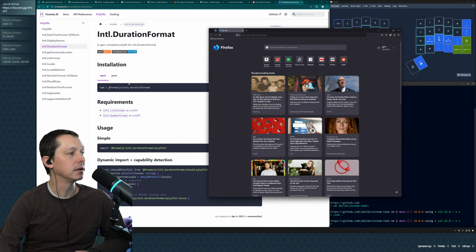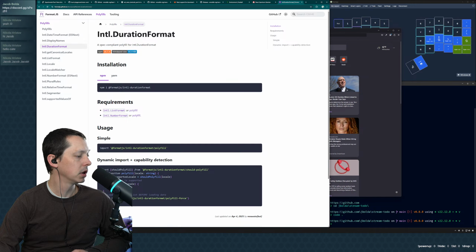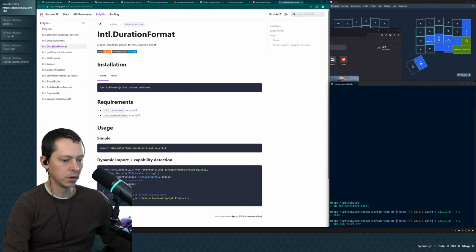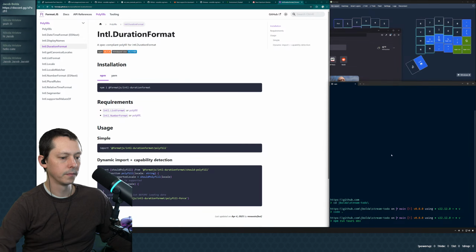I don't understand. Okay. Let's see if we can get the Tauri app up and get this error rolling again. npm run tauri dev.